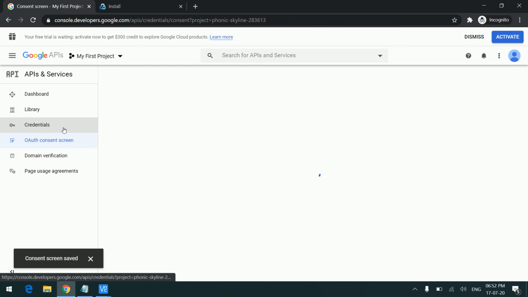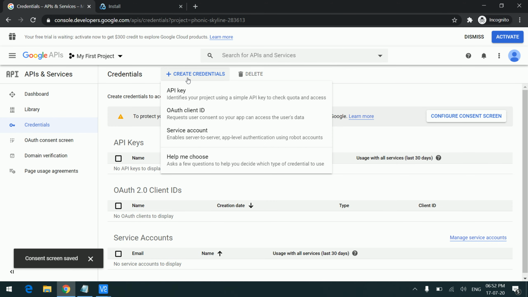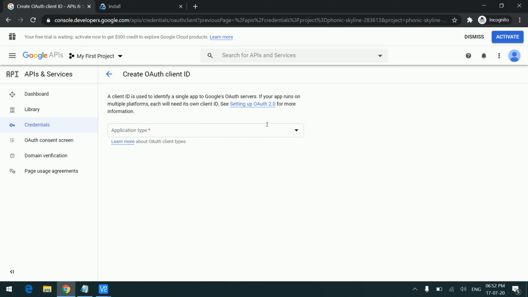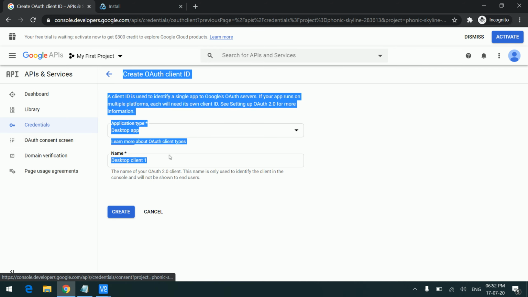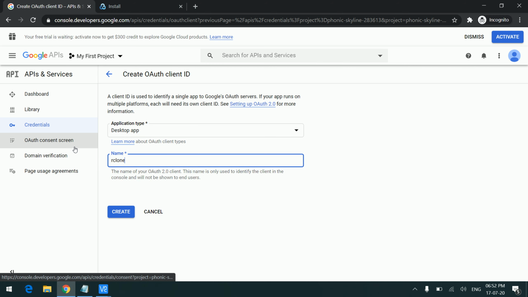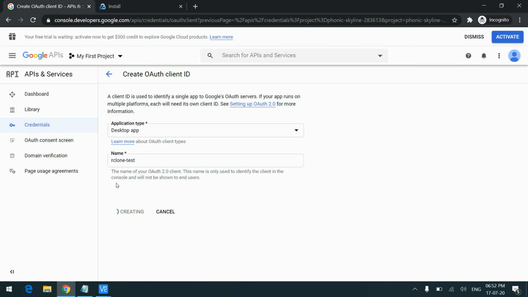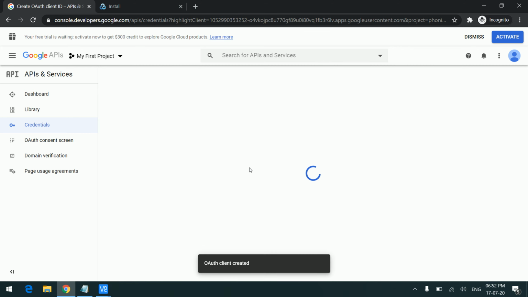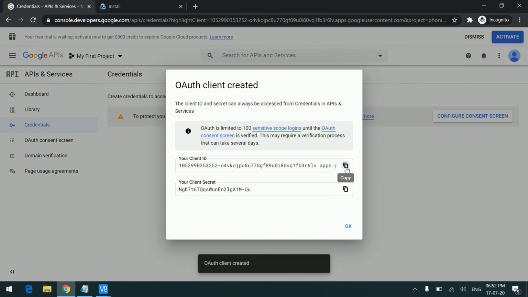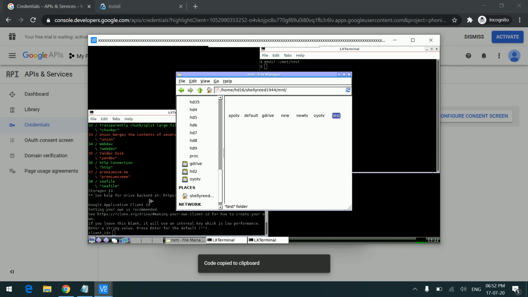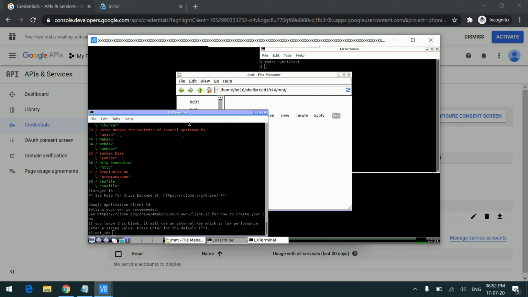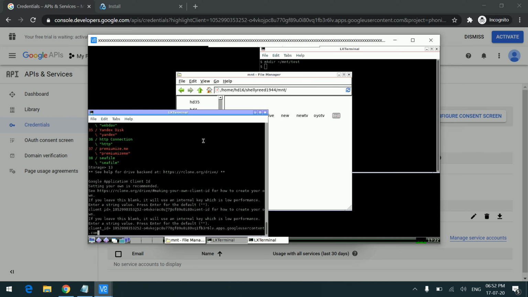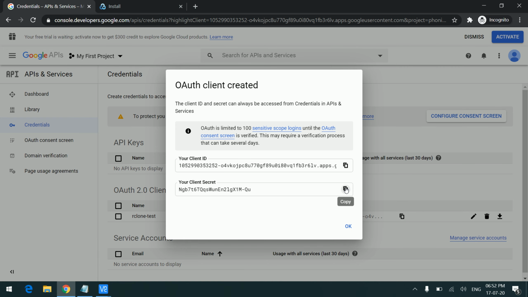After it's done, you need to create some credentials so that your access is protected. Click on create credentials, OAuth client ID. Application type should be desktop app. Name it anything, Rclone test. Great. And you need to copy and paste these things into your terminal. Here is the client ID. Next is the client secret.